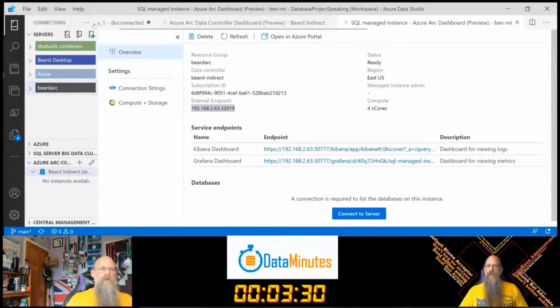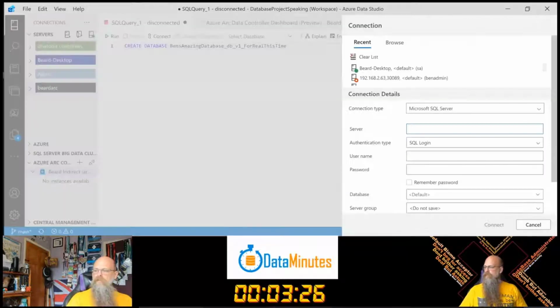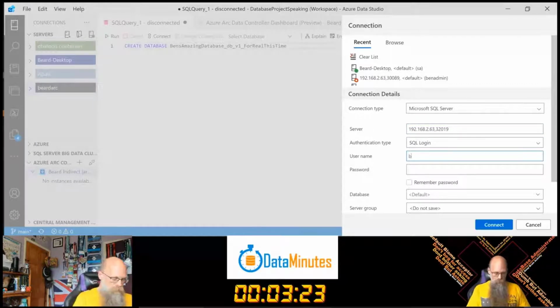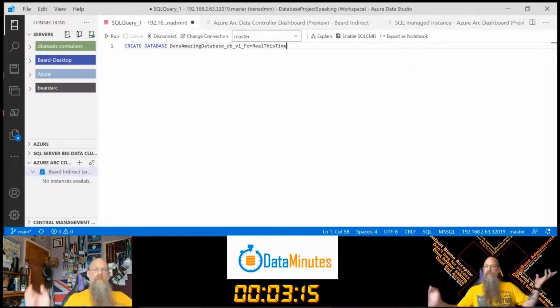Thank you very much. Now we could do something like this. If we connect to our instance, we put in Ben admin. We'll hope that Rob can type a password 6 times. And we'll press connect. Bingo, we're in.